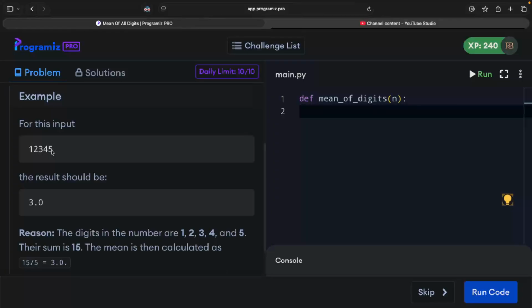Okay, so since we have 1 2 3 4 5, the sum is 15, if we add all of them together individually. And the length of it will be 5, right? So when we get the average of it, it will be the sum divided by the length of it. Okay, so what we can do is we convert the number into a string.